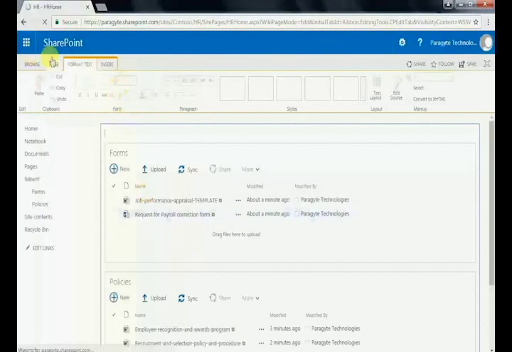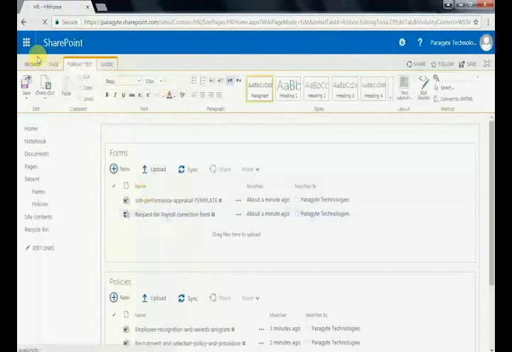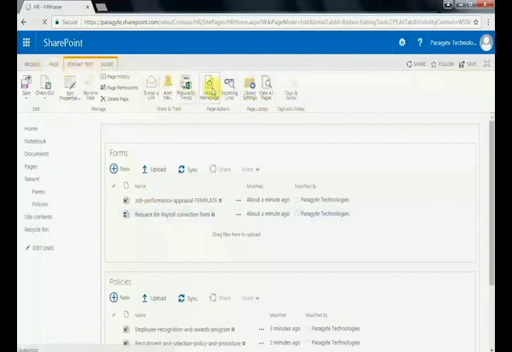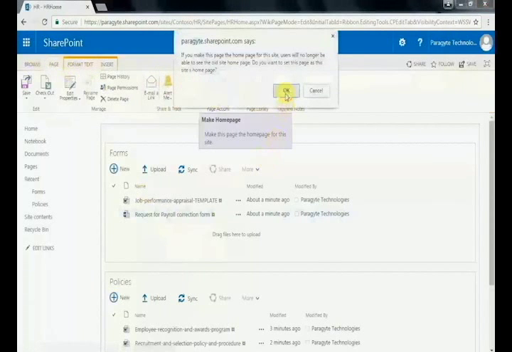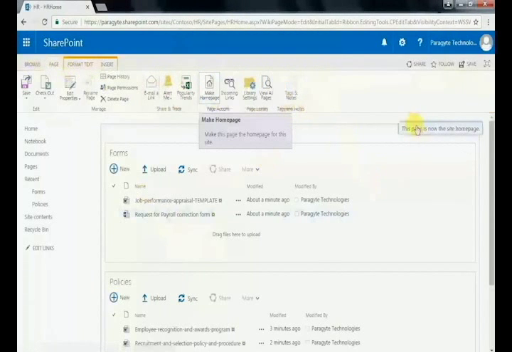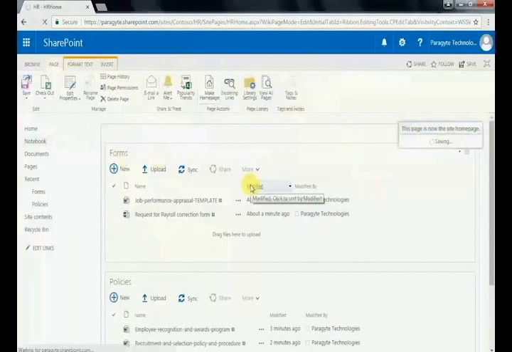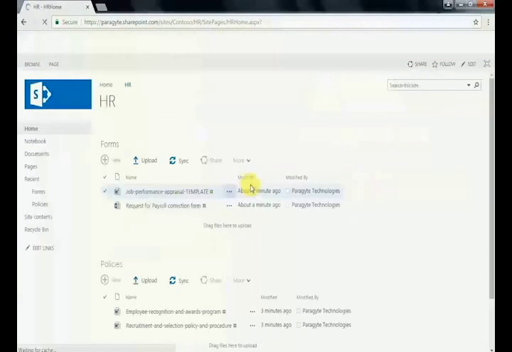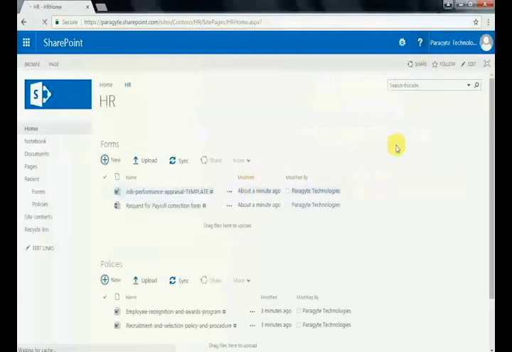Now we want to make this page our home page, so go to the page tab and click on make it home page. Click on OK. Now this page is this site's home page, and now click on save. So this is our home page.